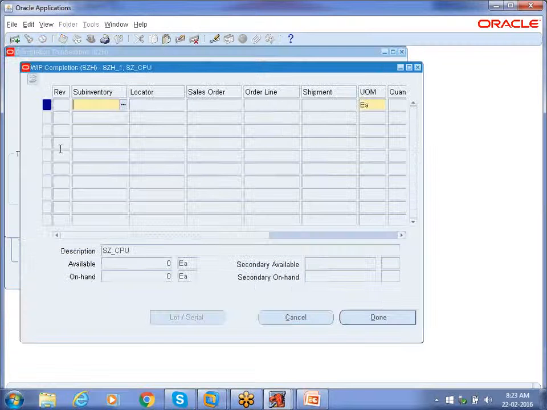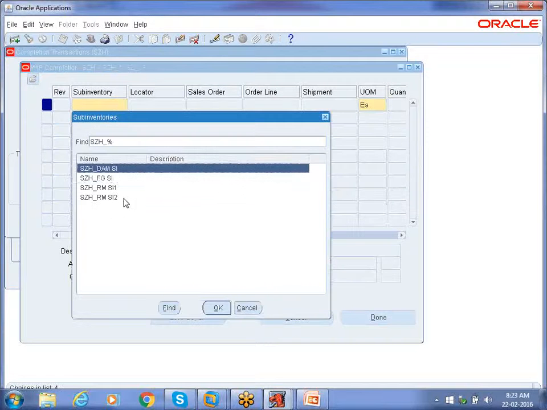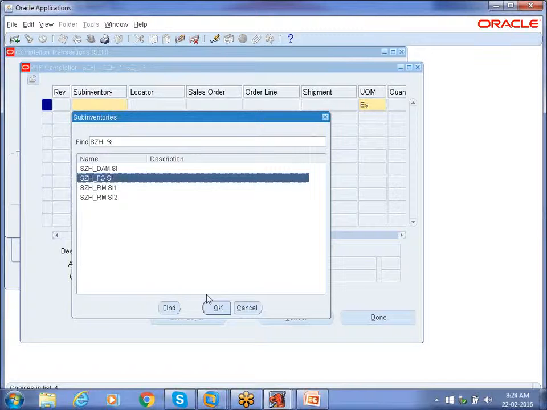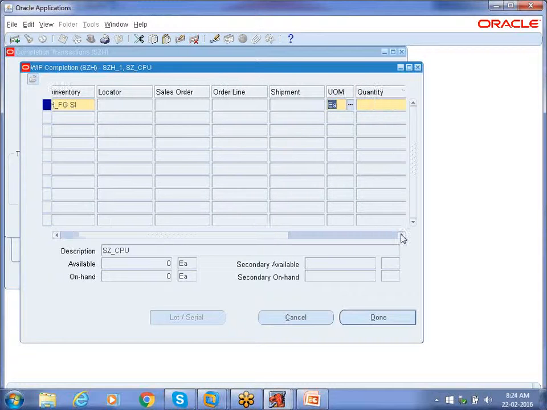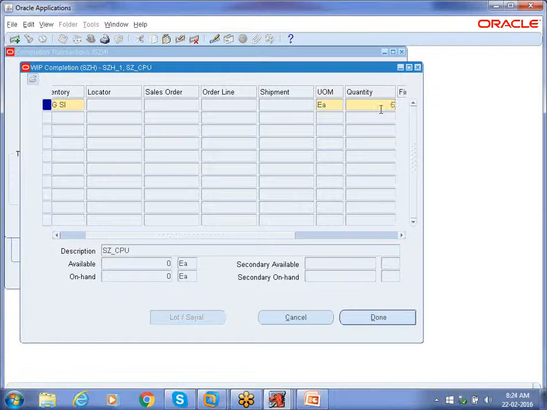Continue. Here, sub-inventory. What am I selecting here? Finished good sub inventory. I am transferring to the finished good sub inventory. Currently, what is the on hand available in the finished good sub inventory? Zero. Now, how much quantity am I transferring? Five. Select button. Done. Select button. Done.